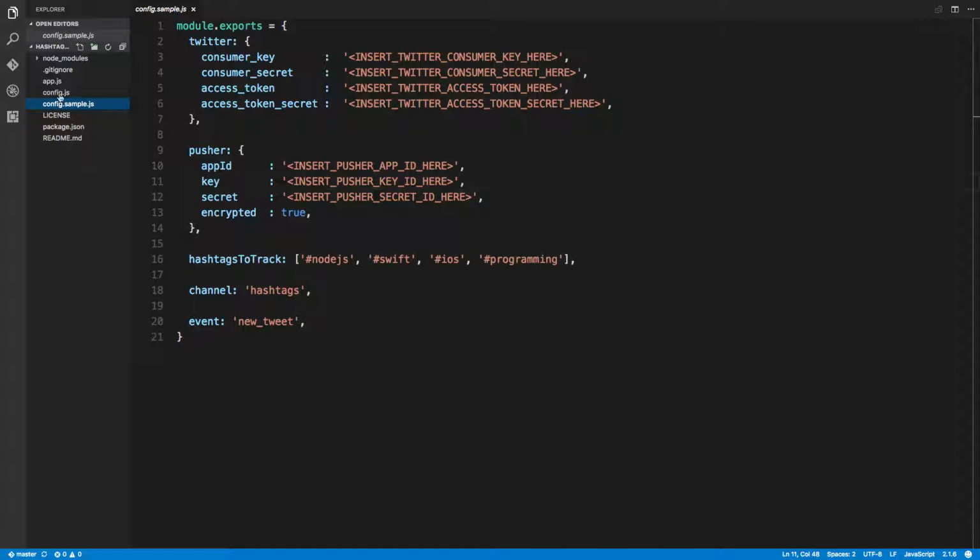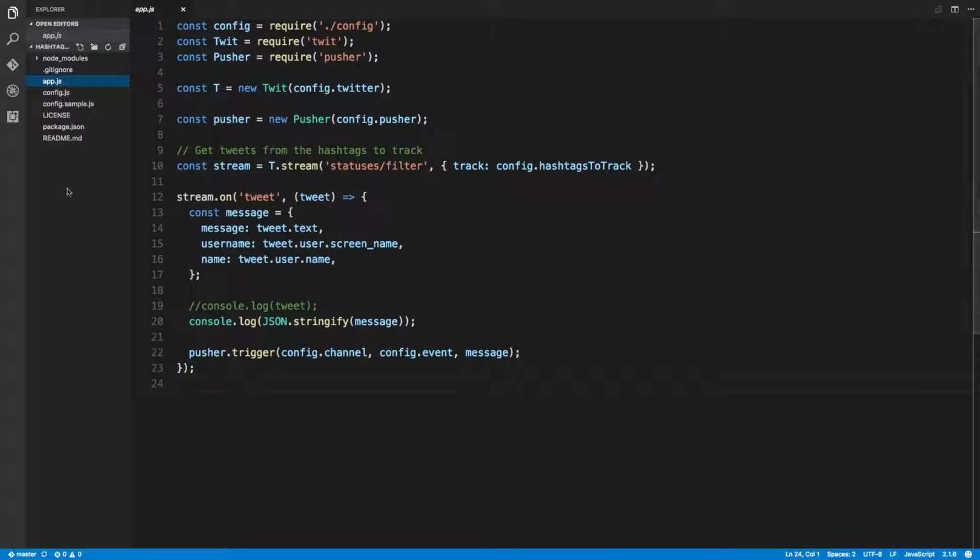Now let me show you the main file, app.js. We'll get the tweets by using the Twitter streaming API with the help of the tweet library. So after creating the tweet and Pusher objects with the options from config.js, we're going to filter the tweets from the stream by the hashtags we're going to track. And when a new tweet matches our filter, we'll extract the properties that our iOS client will need to create an object and publish it to a Pusher channel as an event. And that's it for the backend.